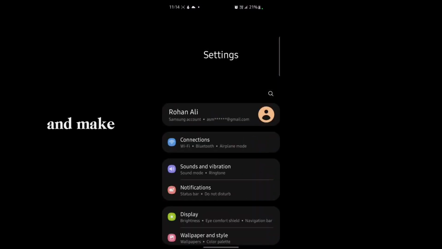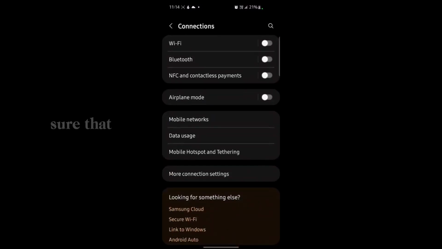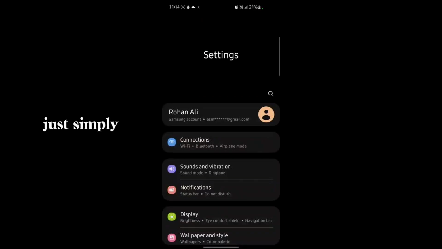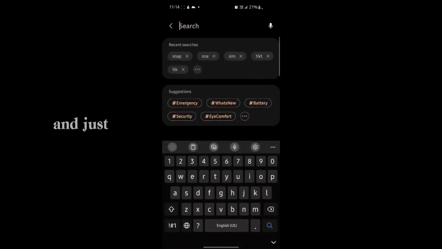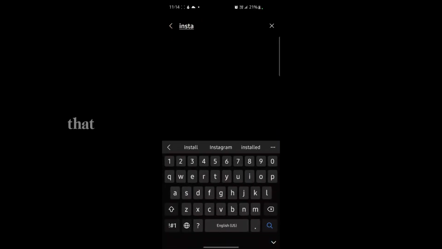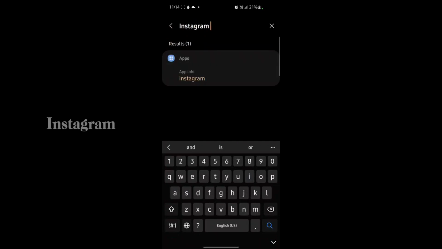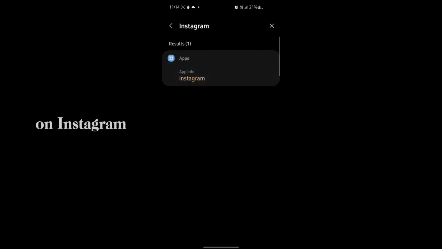just tap on settings. You have to make sure that you have a strong Wi-Fi connection, and also make sure that VPN is not connected. You simply go back and go to the search bar and search Instagram, just like that. Just like this, type Instagram, and tap on the Instagram app.